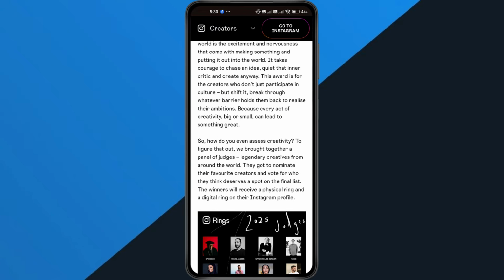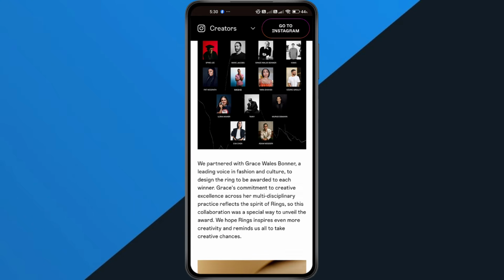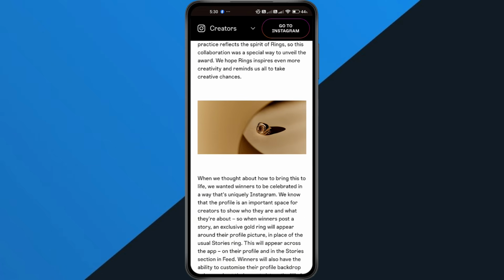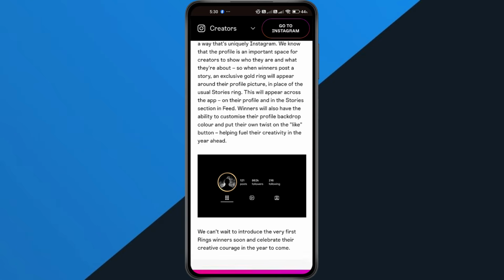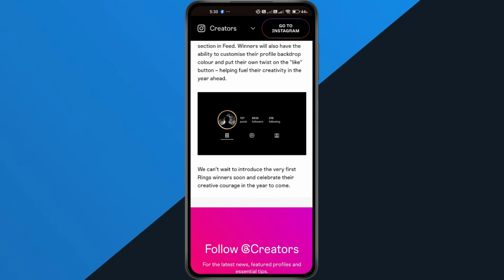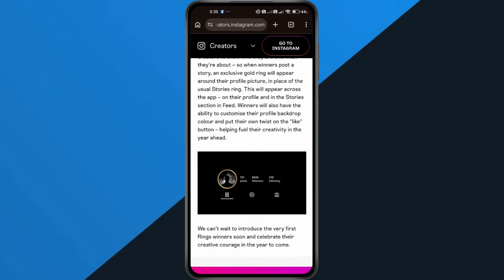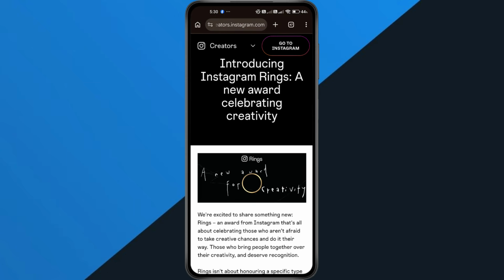Instead, Instagram selects 25 creators from around the world who stand out for their creativity, cultural impact, and influence on the platform. The creators who win this program unlock special profile perks. That includes things like custom profile background colors and even unique like button effects on their posts. So if you're not one of the creators selected for the Instagram Rings Awards, unfortunately you won't be able to change your profile background color right now.